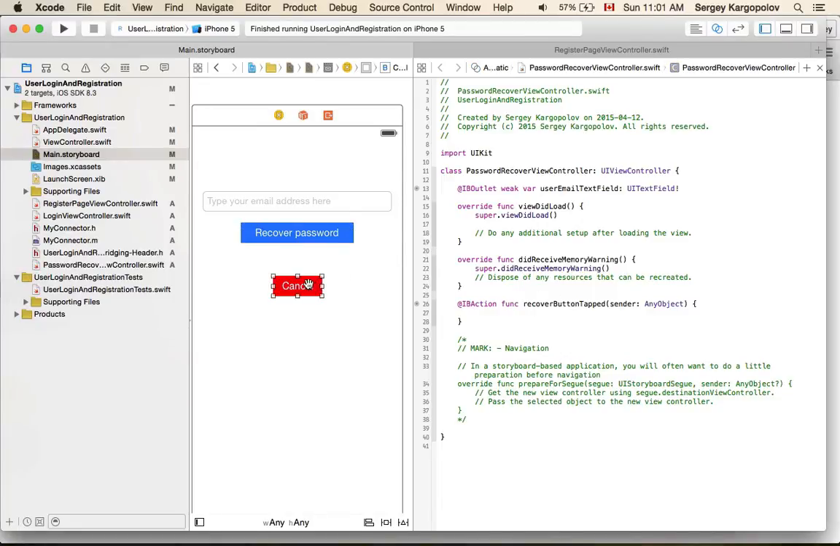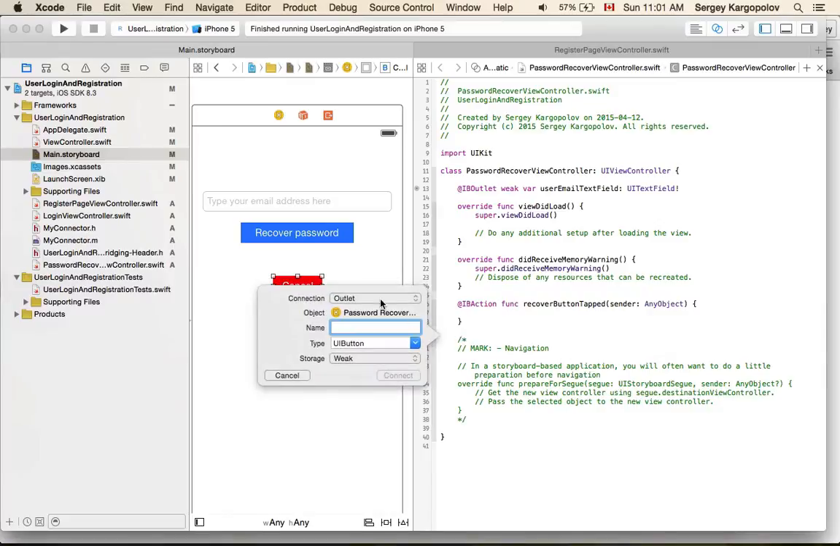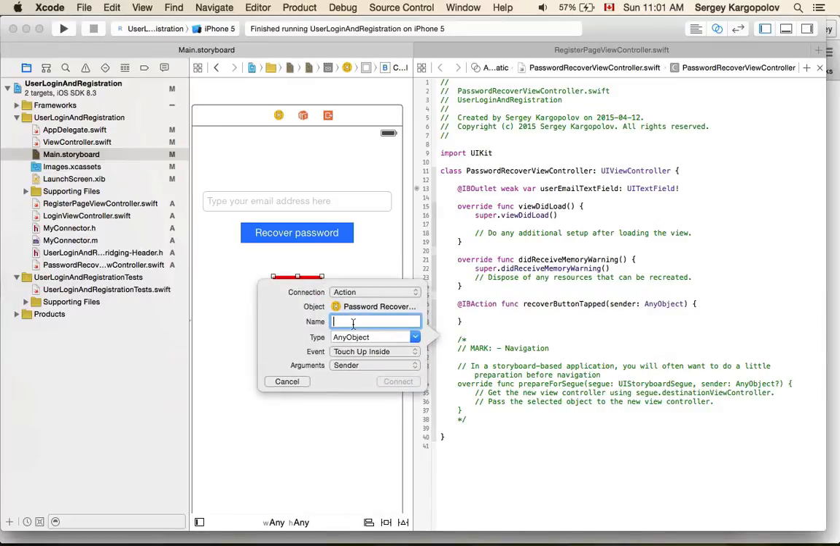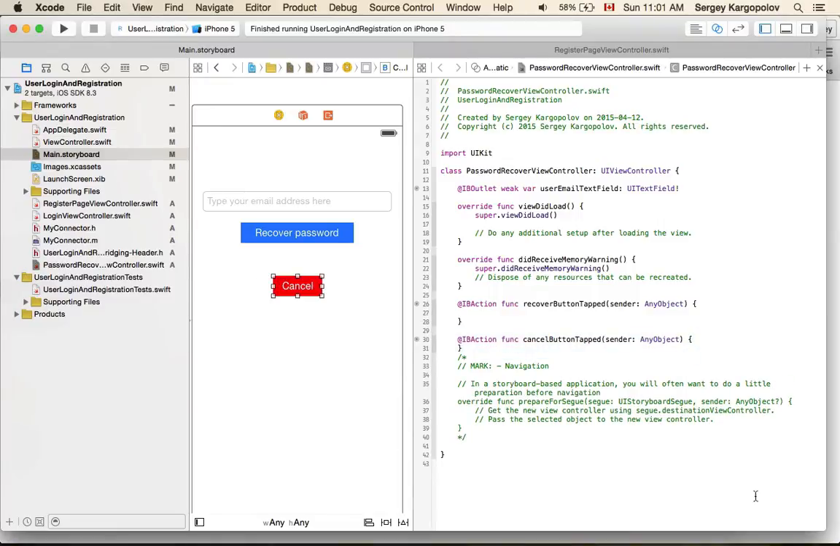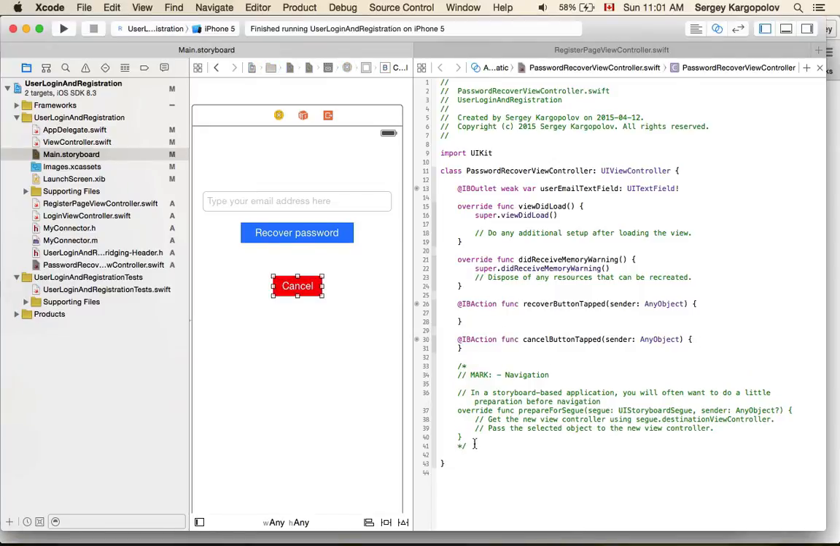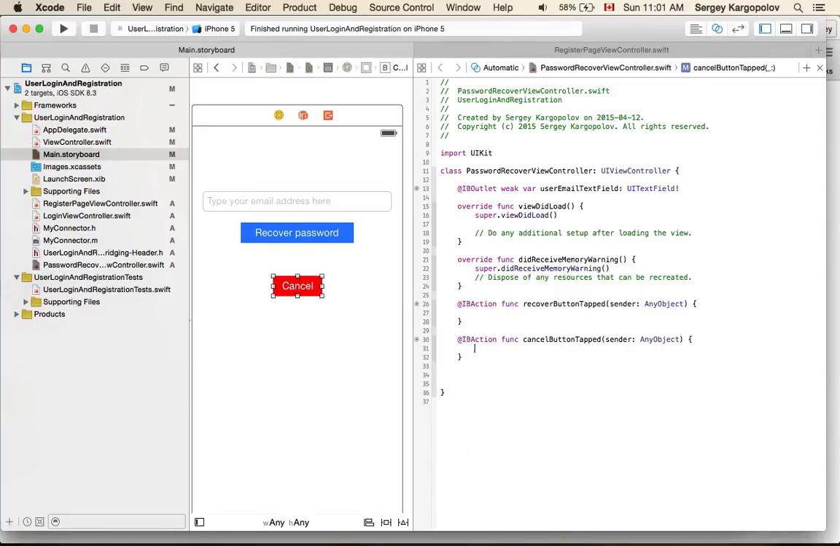So when user taps on this button, this function will be called. And cancel, when user taps on cancel, connection action, cancel button tapped. When cancel button is tapped, I simply want to dismiss the current view controller. So I will type dismiss view controller animated true, and completion nil, so that the current view will be dismissed.